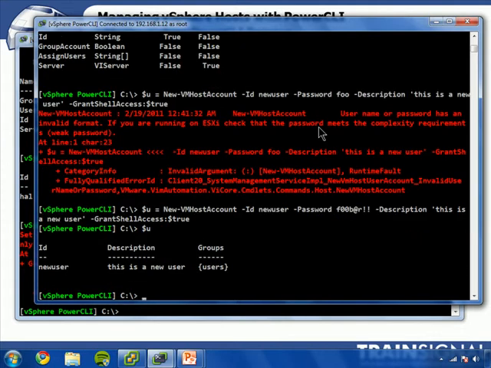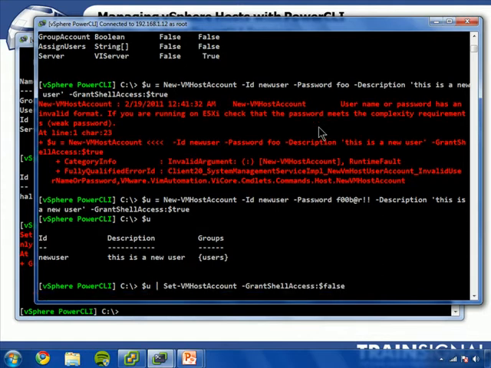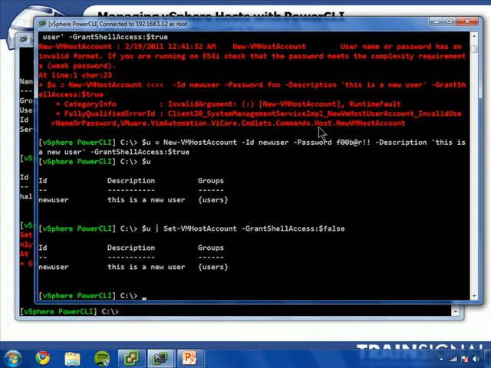So I could then take $u and pipe that to Set-VMHostAccount, GrantShellAccess false. And I've changed it that quickly. So there you go, some examples of working with VM host accounts.